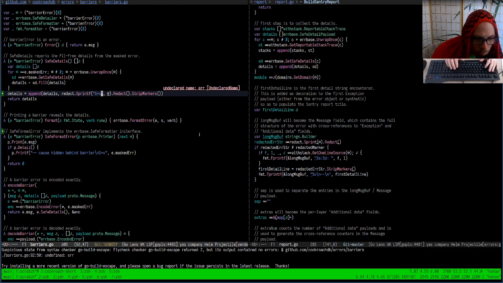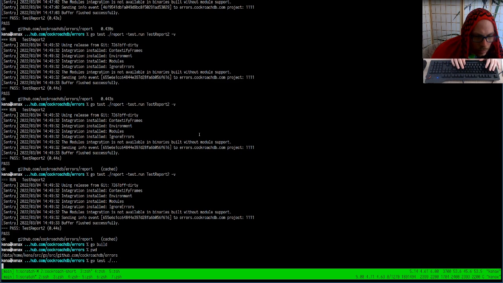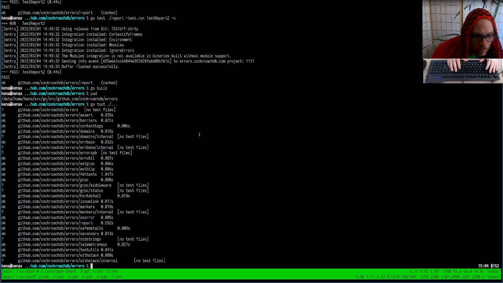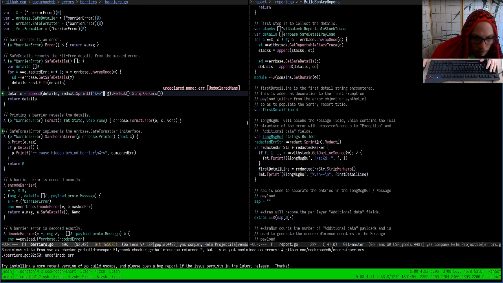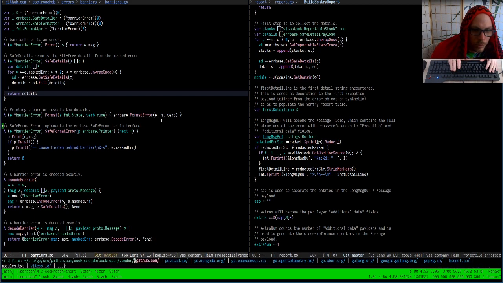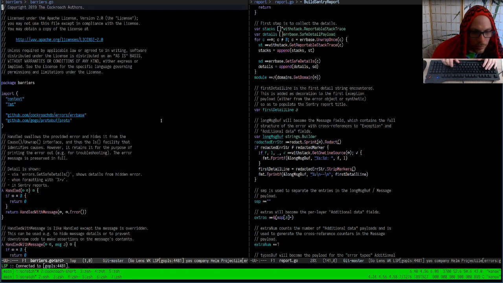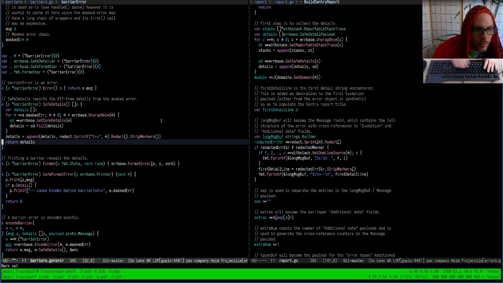Wait, what code am I editing to start with? I just created an error in the source file. Oh my gosh, I'm not in the right directory. Dude, that's why. That is why. Errors, barriers. There we go. All right, save details like this.